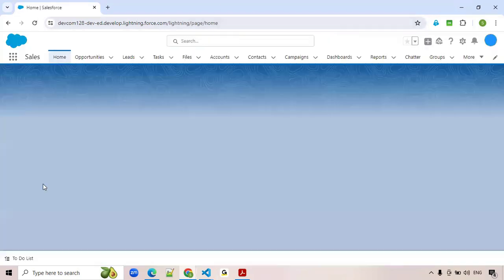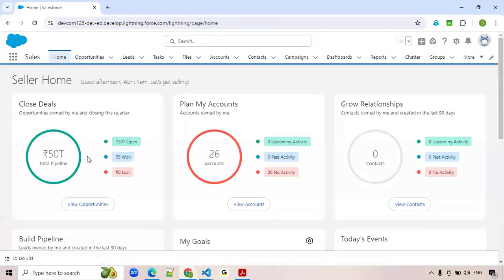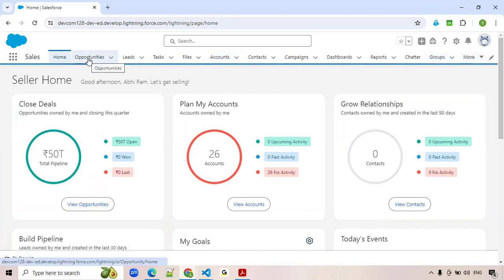So this is the main page. By default Salesforce gives this view once we create a new org. These are what we call tabs. Tabs are how we access the data, like leads and campaigns, information we need to capture. Accounts are nothing but the customers. This is our app name, the Sales app.